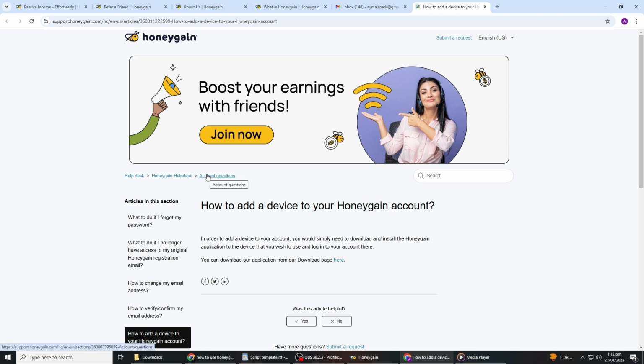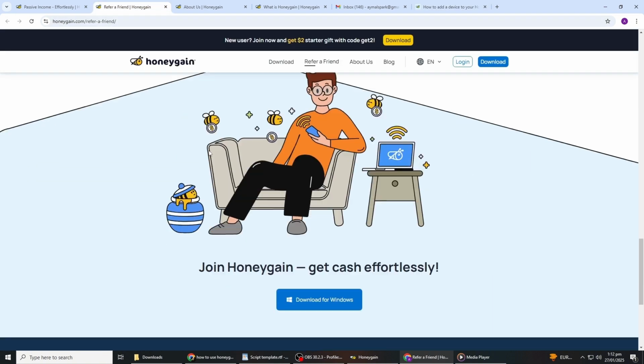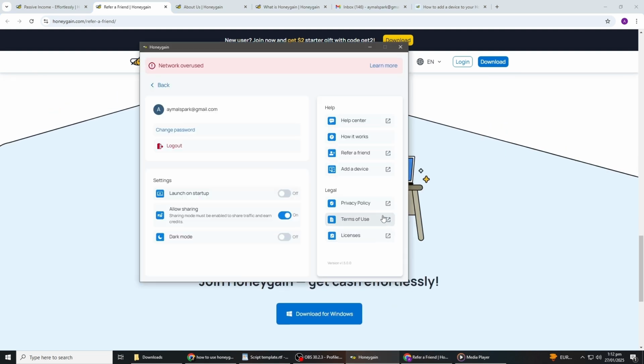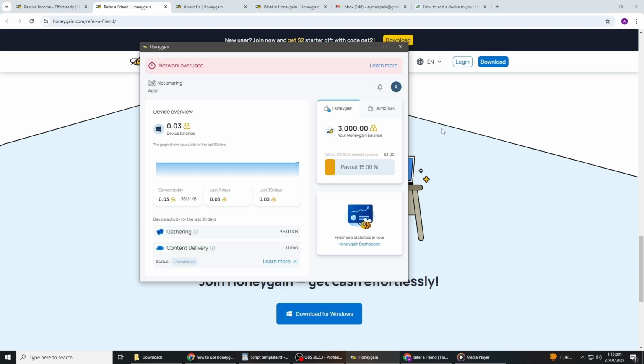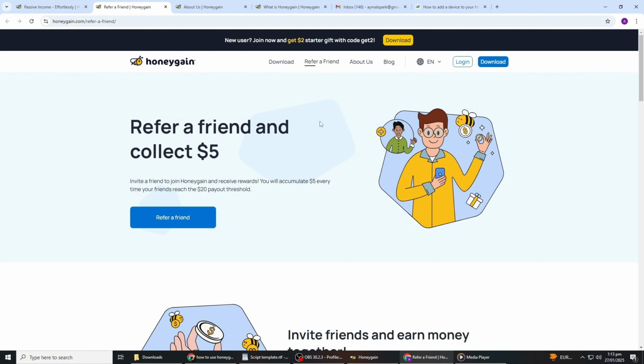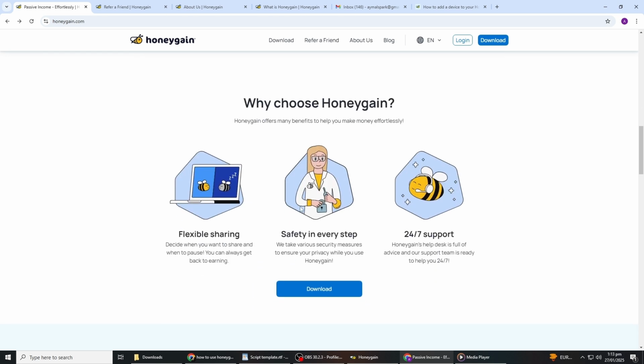For example, if you have access to separate networks at home, work, or even at a friend's house, you can connect different devices to each of these networks. This significantly increases the amount of traffic you can share, which in turn boosts your earnings. If you're traveling or have access to mobile hotspots or public Wi-Fi networks, these could also be opportunities to connect additional devices. However, always prioritize secure networks to protect your privacy while using HoneyGain.